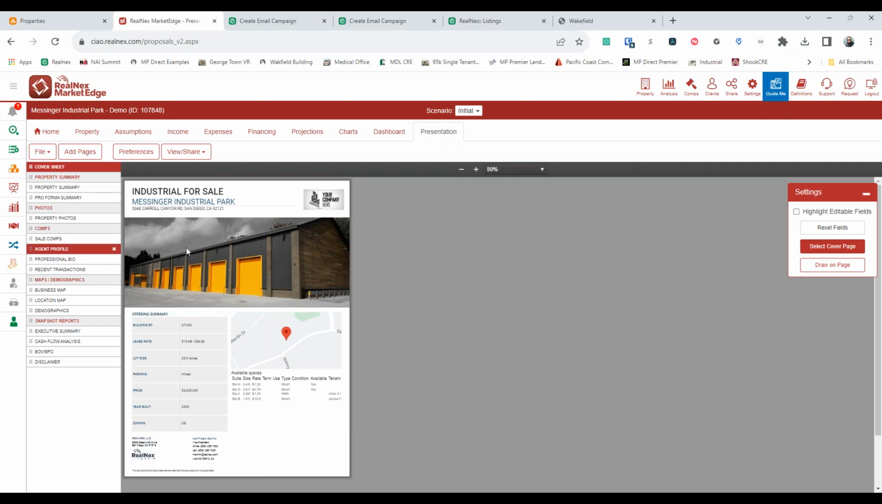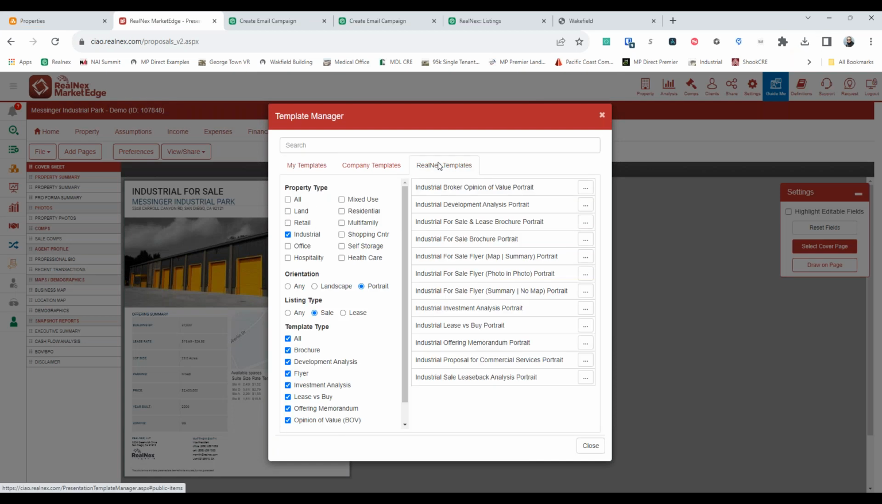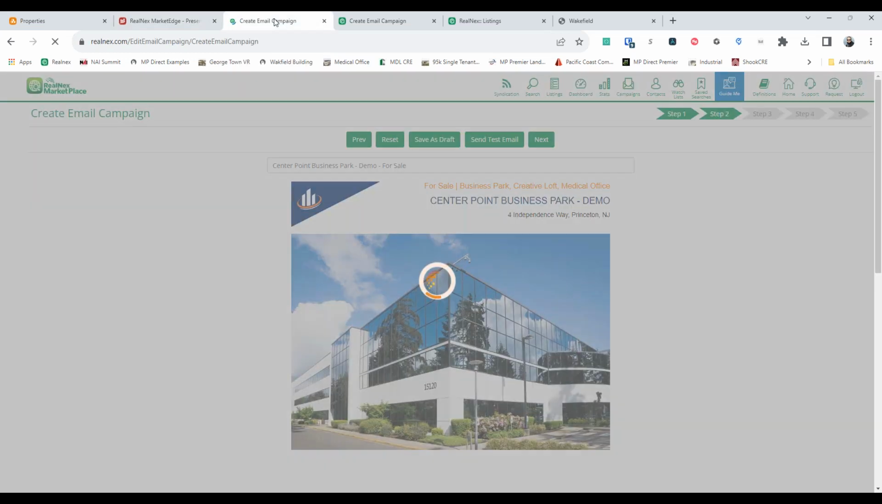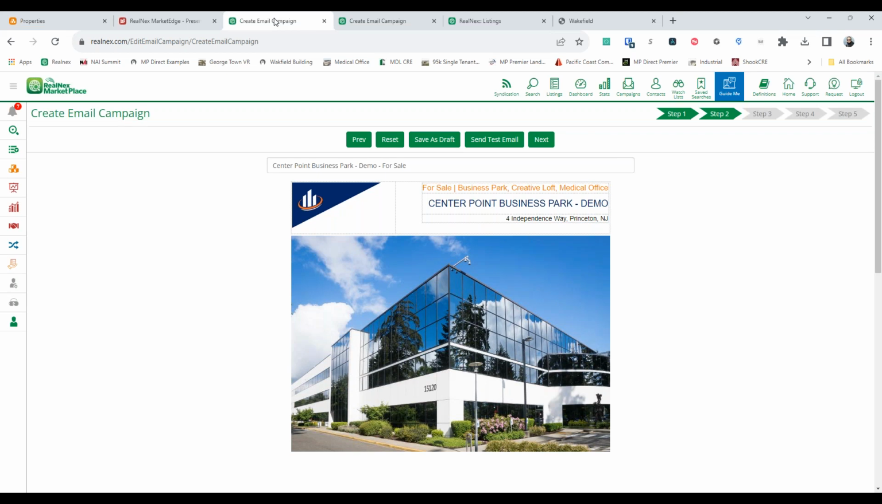And we have over 220 different templates you can choose for your designs. You might want to just create one fast flyer, or you might want to add some other things to your flyer, like your professional bio and recent transactions. You can easily do that by dragging and dropping. That same information that I pushed into Market Edge can be pushed from Market Edge into Marketplace. That allows things like syndication and other places.